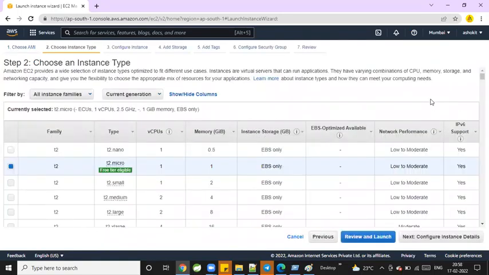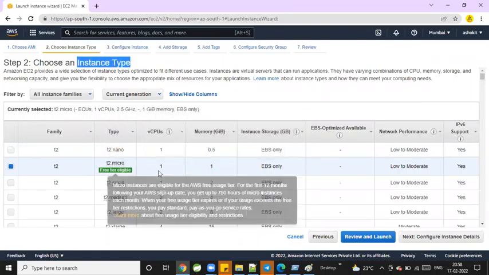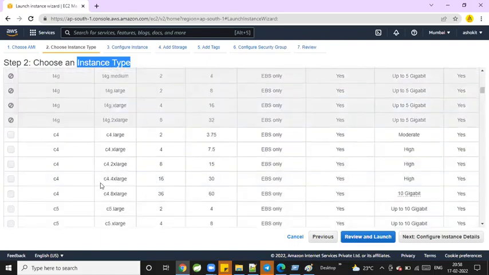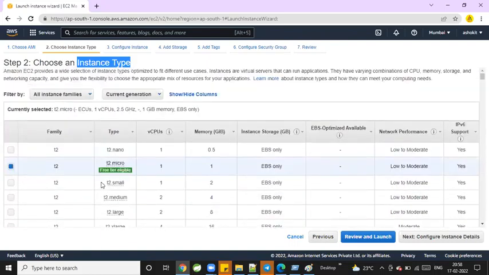Okay. Once I have selected the Windows 2022 machine, they are showing instance types. In the Windows 2022, there are several instances available.